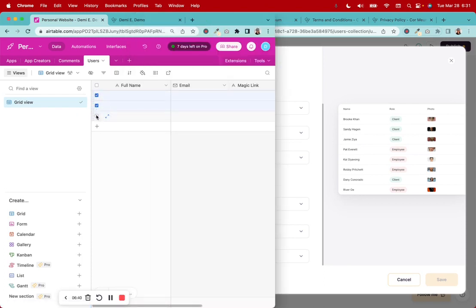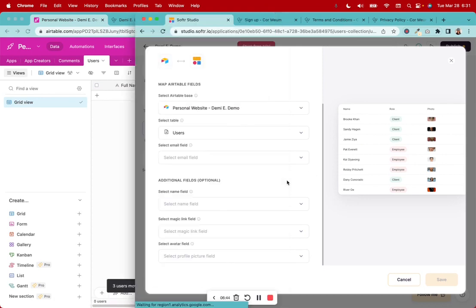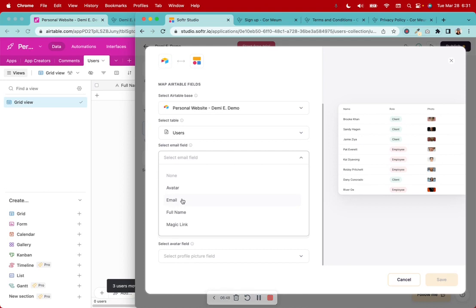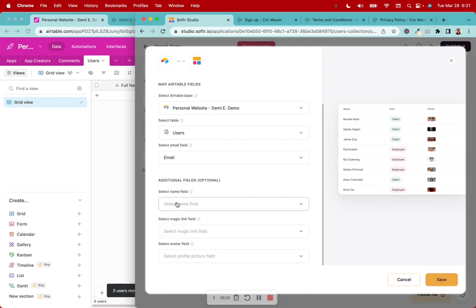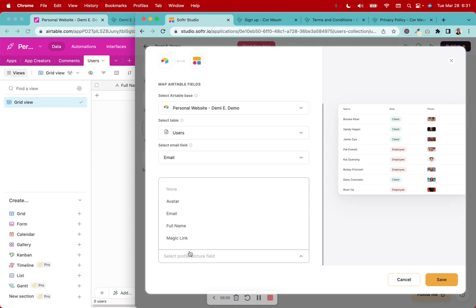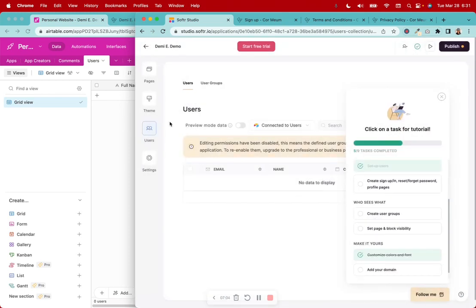So I'm just quickly going to delete these blank ones. So if we do an example, we don't have a bunch of blank ones in the top. So we're going to select our email field. So we look for email. Then we are going to look for our name field. So we're going to find full name. Then we're going to choose our magic link field and we're going to say magic link. And then we're going to choose our avatar field and we're going to say avatar. So that is how you're able to map this. Let's go ahead and save this now.